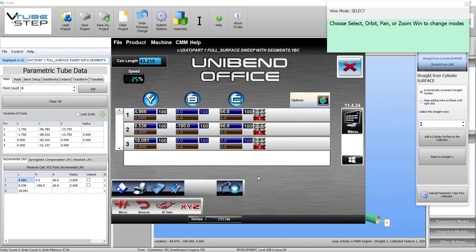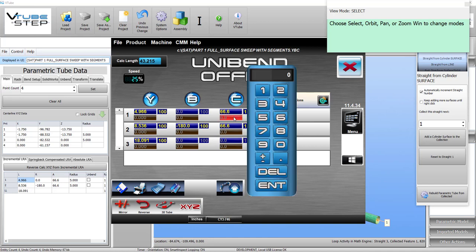Now what you do is bend the part using this data. Let's just assume that you're an operator that's familiar with this bender, so you know that we need an extra degree here. So you're going to go ahead and just put an extra degree in on the bend angle. So you're actually bending out 67.6, the bend arm itself. Okay, but you're trying to achieve 66.6.